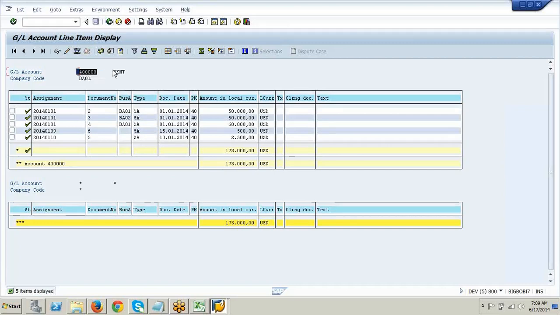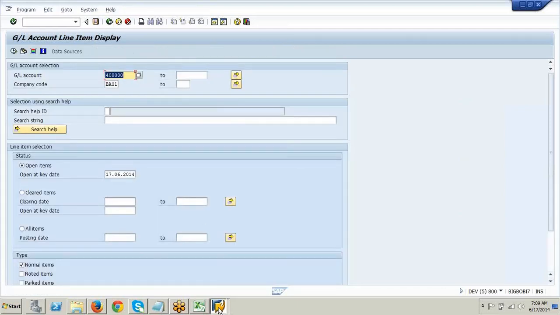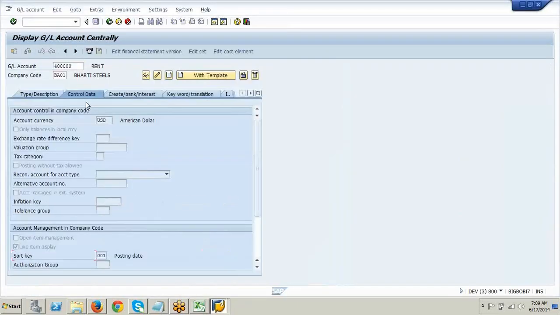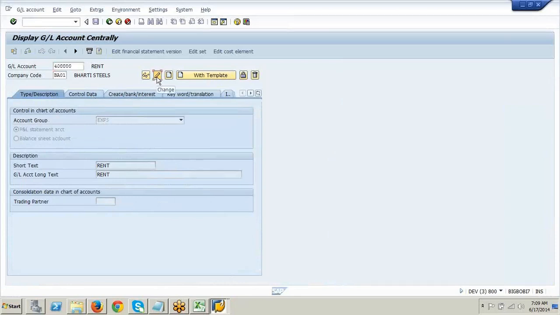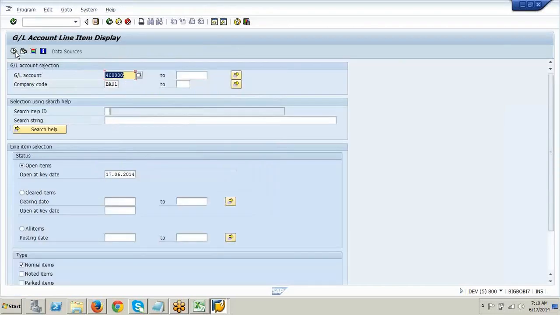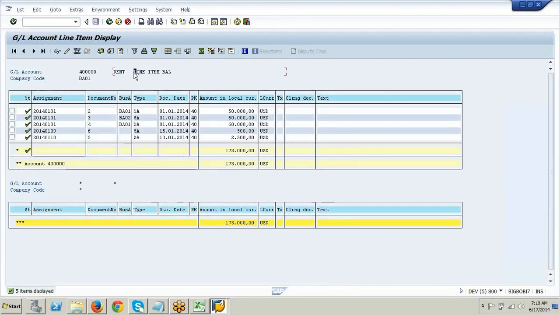Now, can you see here this rent, the 4 series rent? Now I'll go to this GL account centrally. I'll come to this change mode. Here I'll give it as rent for account balance. This I'll give it for line item balance. See here now. I'll execute.